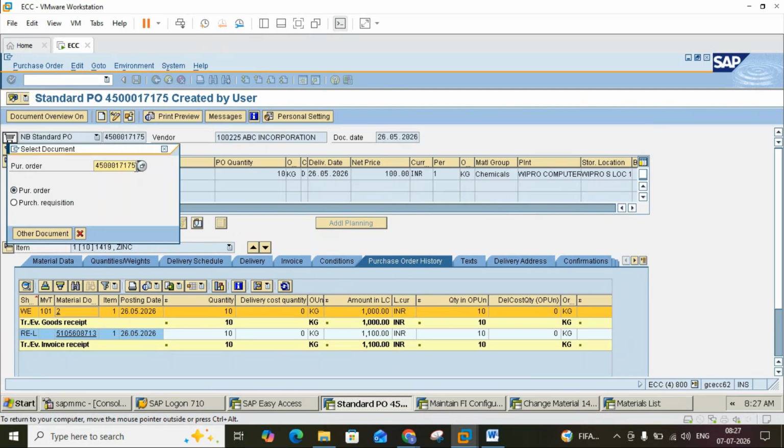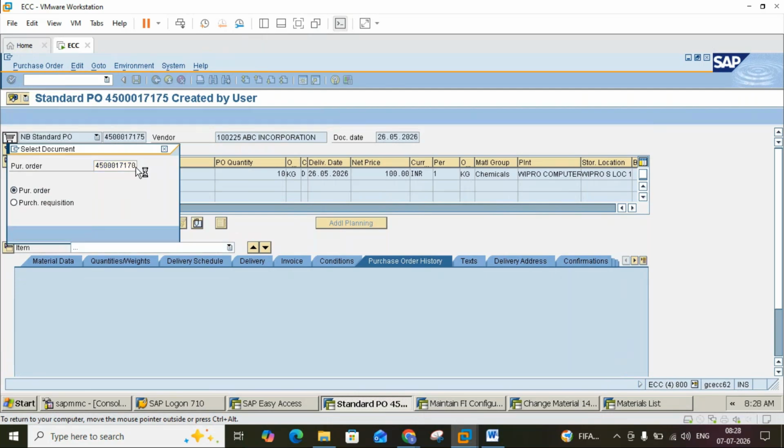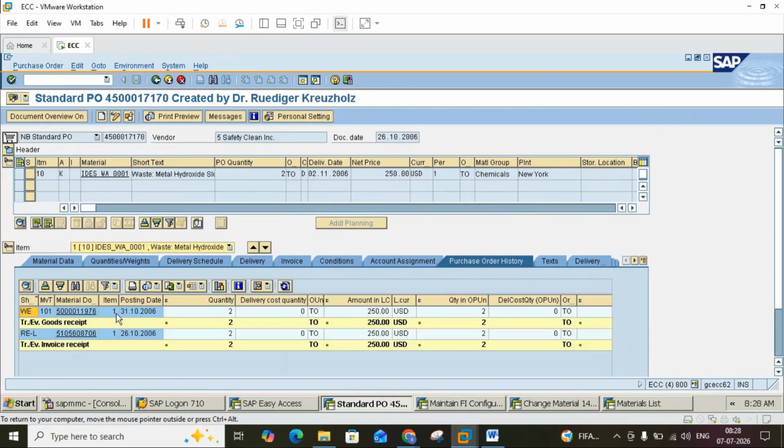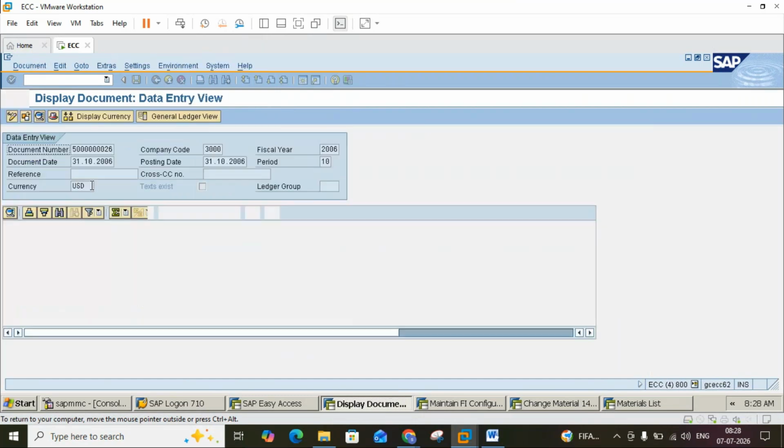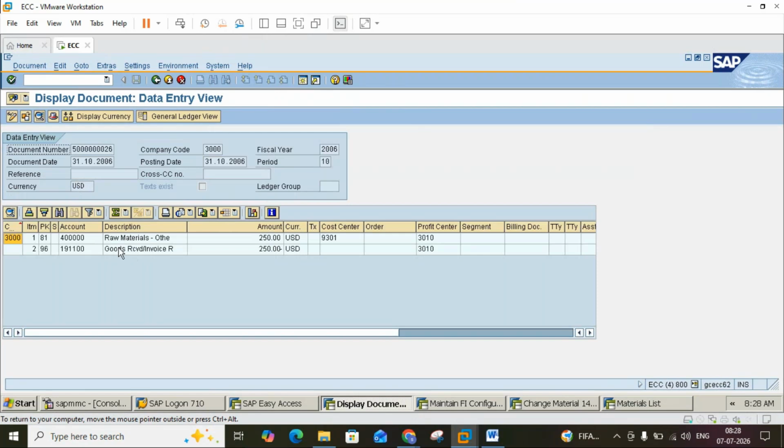Let's see this 170. 101 movement type, okay. So with the movement type, GL accounts will get triggered. That is also something we should understand. Different movement types, different GL accounts will be there, right? So here, see, BSX raw material. This is the GRIR account created. So 1,91,100. This is WRX. This is BSX. So it may be 4 lakh, it may be 3 lakh also. Depends upon the configuration. This is what we need to understand.